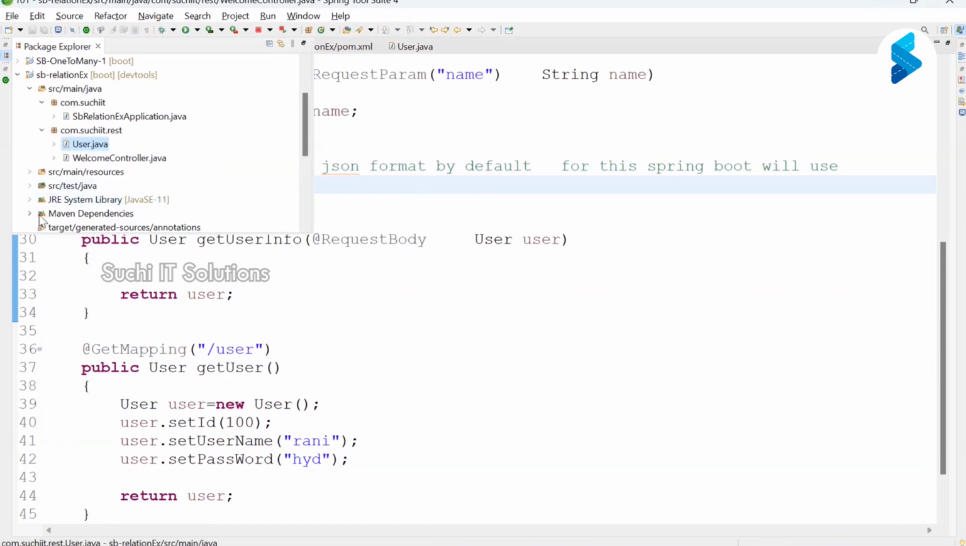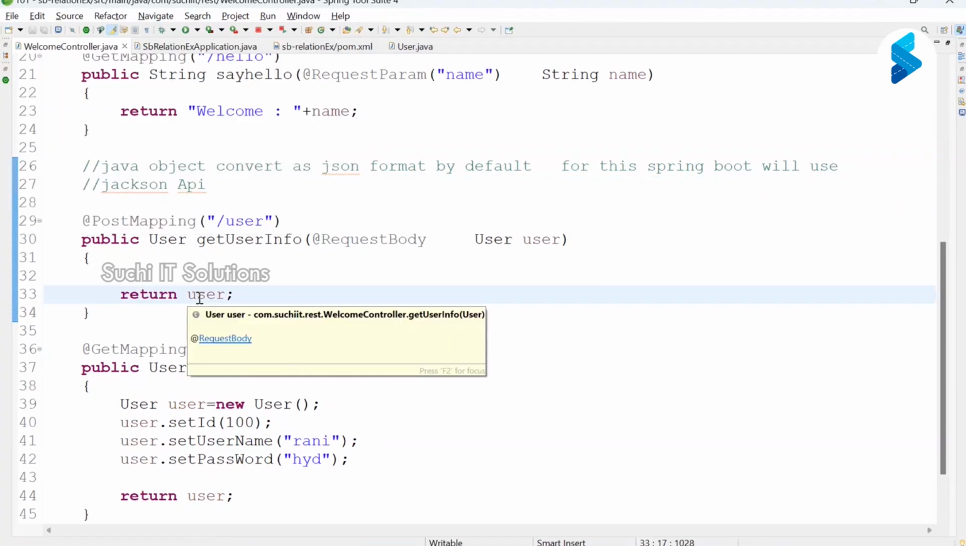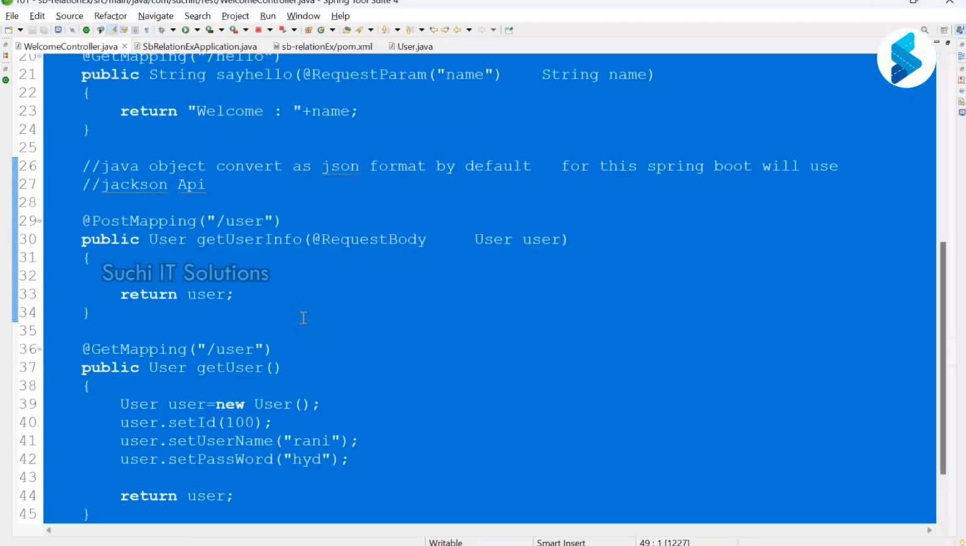If you want, go and check that Maven dependency. See, Jackson API. Apart from that, here what is Jersey using? JAX-RS is the API used in Jersey representation. So I think everyone got a clear picture.